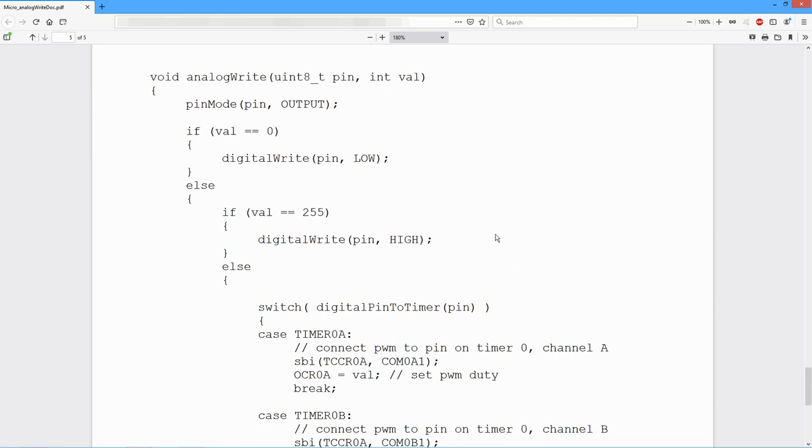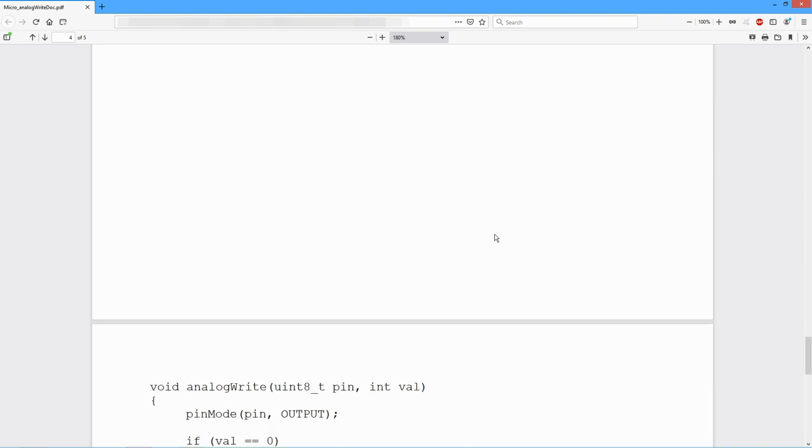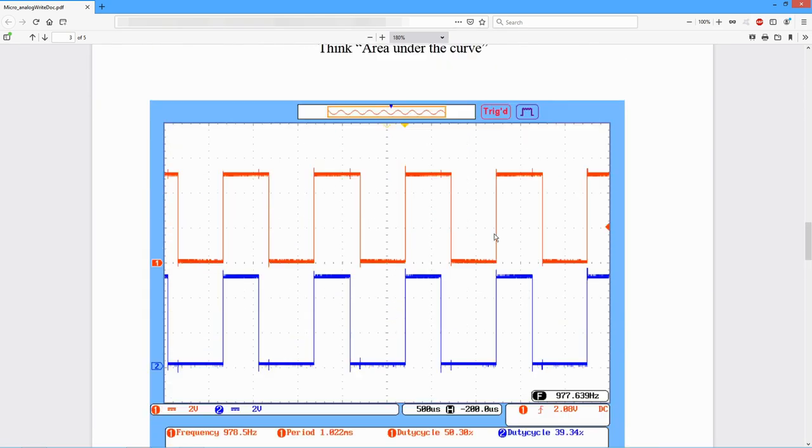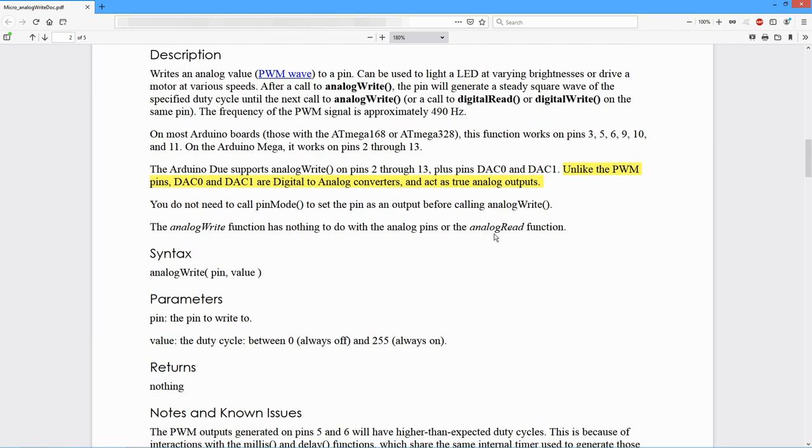So it's not a true analog signal. It's this sort of kind of area under the curve, modified pseudo analog output. Although, as I said, there are some Arduino boards that do have true analog output. Okay. So we make a note here on the Due that this does have two outputs, DAC0 and DAC1, that are true digital to analog converters. Okay. All right. Looking good.